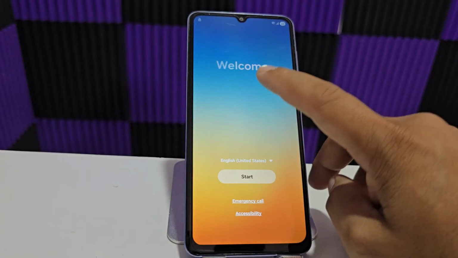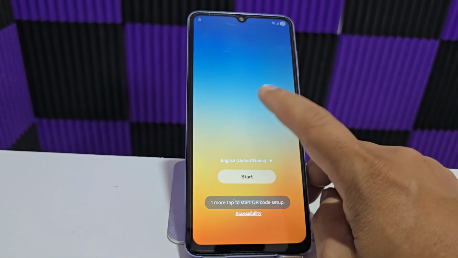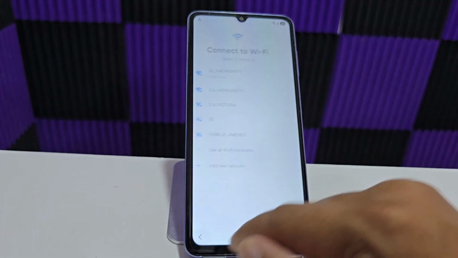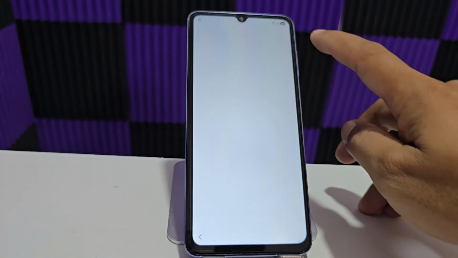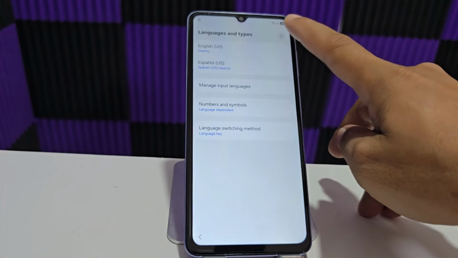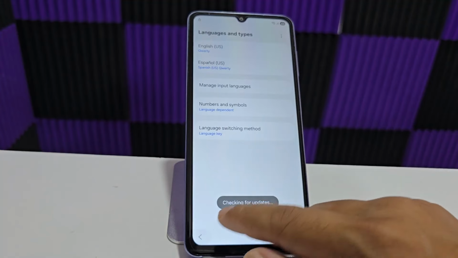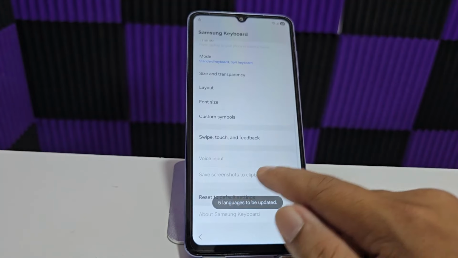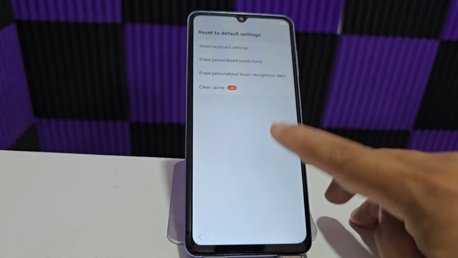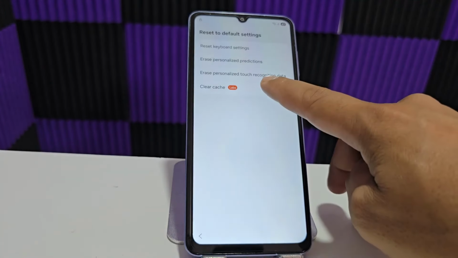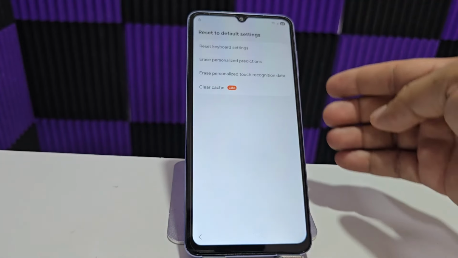We'll go back, and we're going to click on the screen several times. We click back, Add New Network. We give it a little click, we go to the language option, the 3 dots, Update. We go back to where it says Reset and we're going to reset these 4 options, then we press the power button.